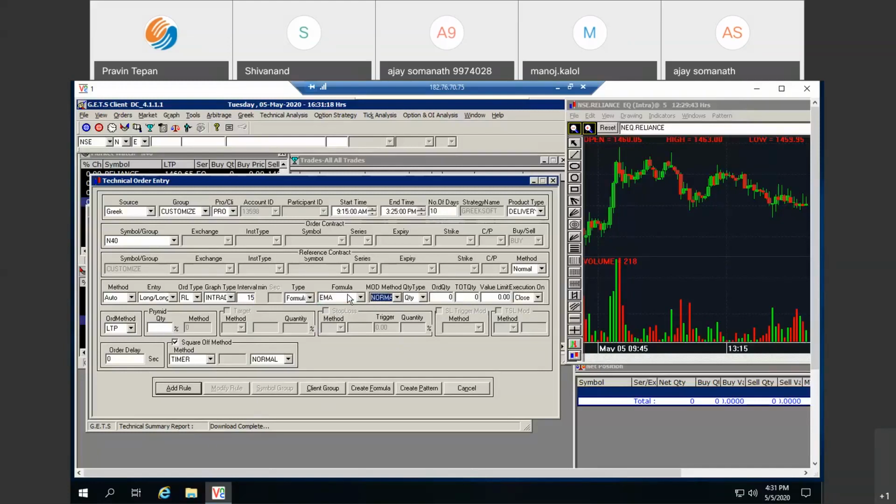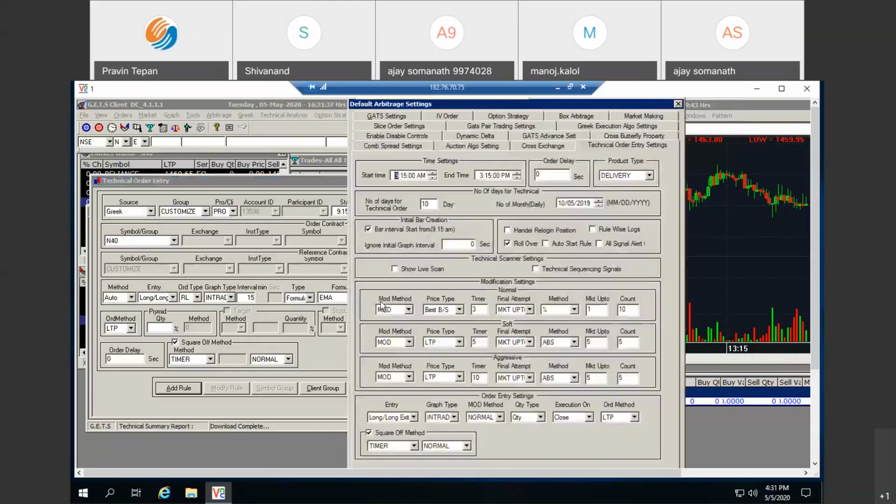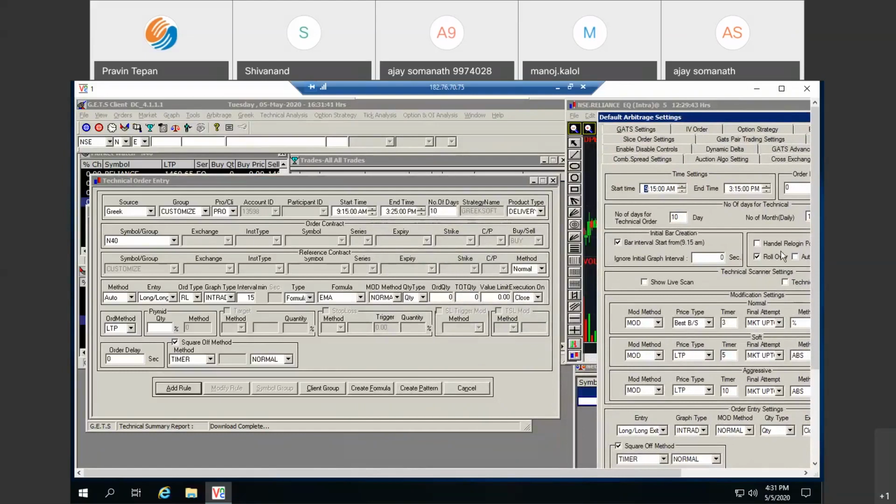This is actually a modification setting: normal, soft, and aggressive. So basically we have given various options in this modification. Suppose you have a large quantity and partially the quantity is done. So how do you want to modify the trade? All the settings are in here. If you press Control D here, those modification settings will appear here.